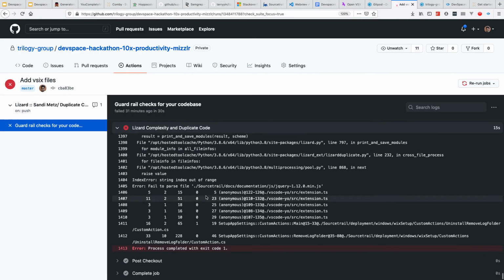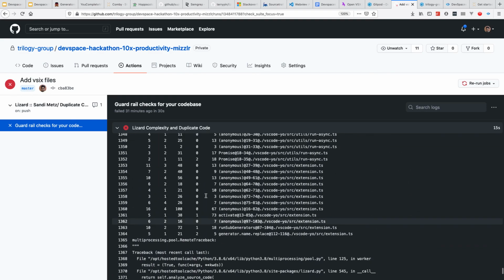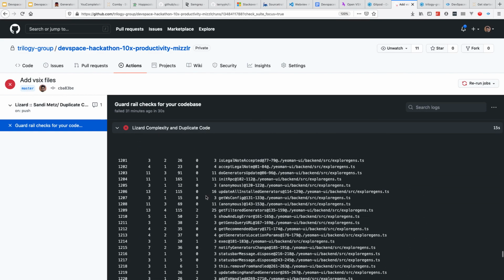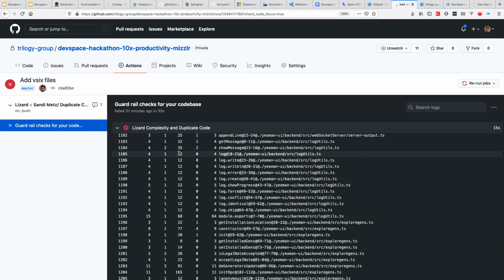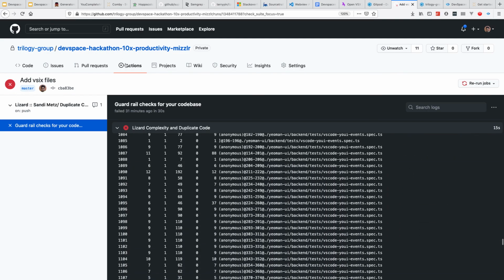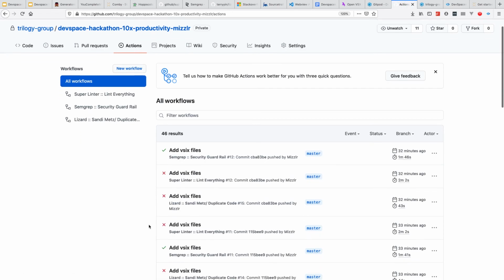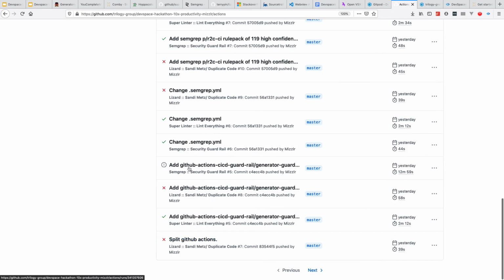So here is the output from lizard. So here we have lots and lots of different things happening. So you can always use this tool to figure out different things. So I think this run of lizard has failed. Let's look at some run from yesterday. For example, let's go check here.